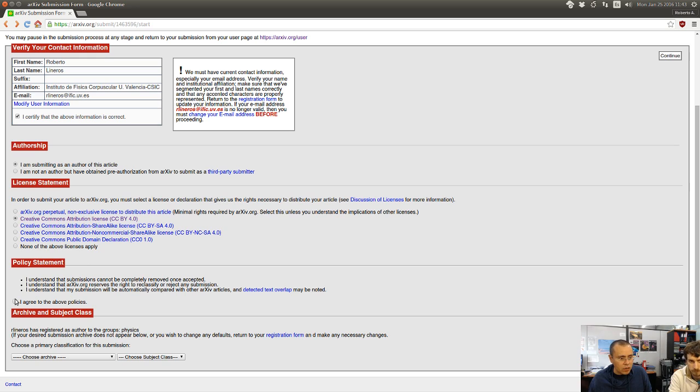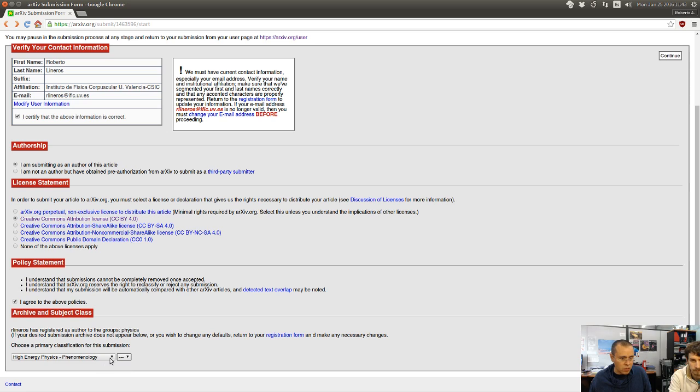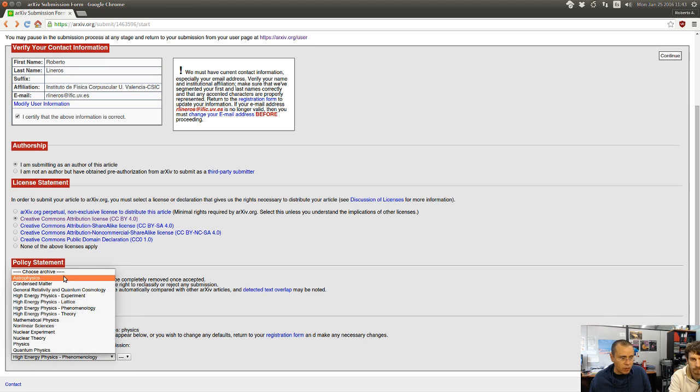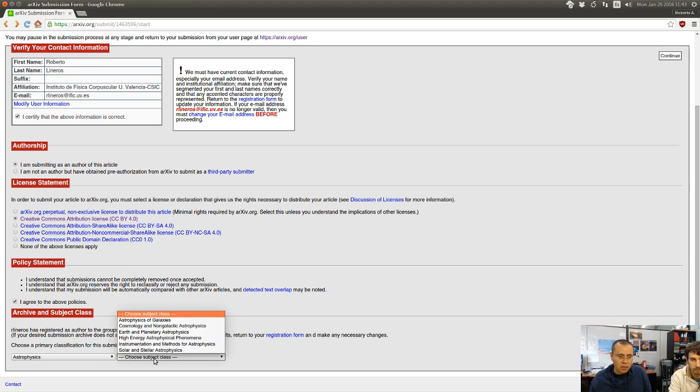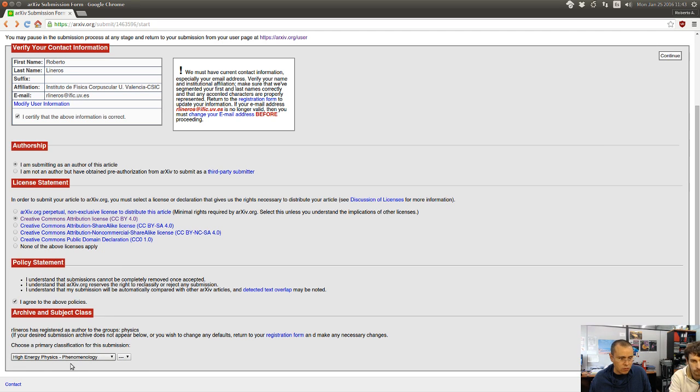Then you have to agree to the policy, and after that, you have to choose in which class inside arXiv you're going to submit. Since what I'm going to upload is a proceeding related to high energy physics phenomenology, I just choose it. In this case, there is no subclass. Sometimes I also submit papers to astrophysics, where there is a subclass you can choose, like astrophysics of galaxies, cosmology, and so on. But since this is high energy phenomenology, there is no subclass. Then we continue.